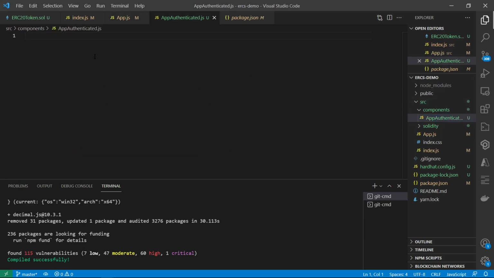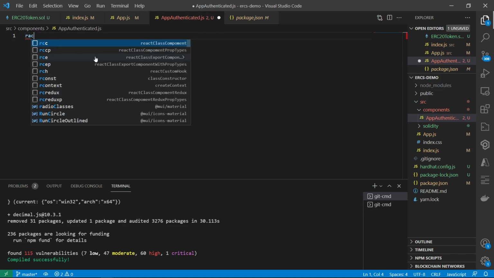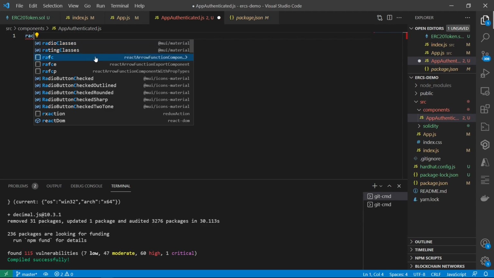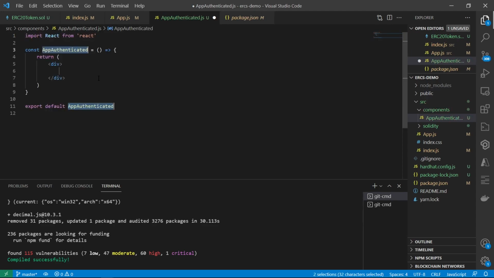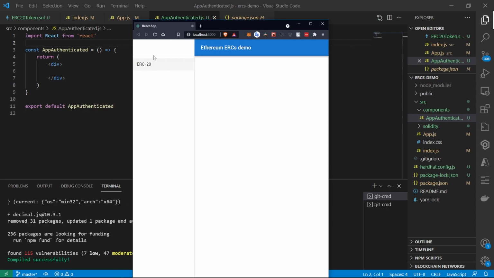Inside of app authenticated, we're going to do an arrow function. Okay, just like that. Great. And so we're gonna write a lot of code here. This code is to display this app. So this is gonna be the basis of our application.